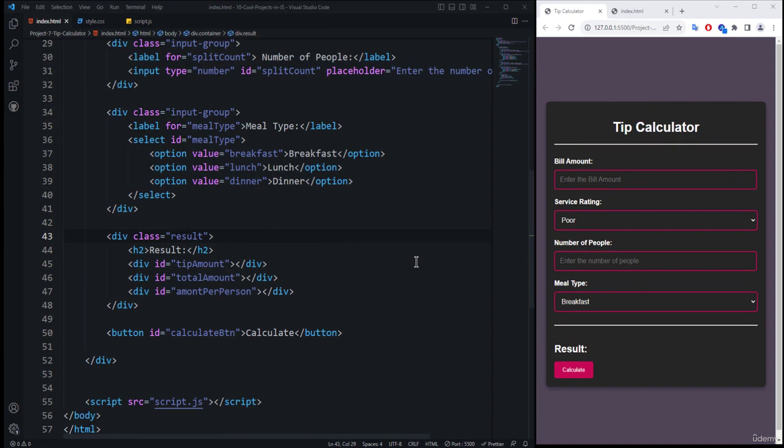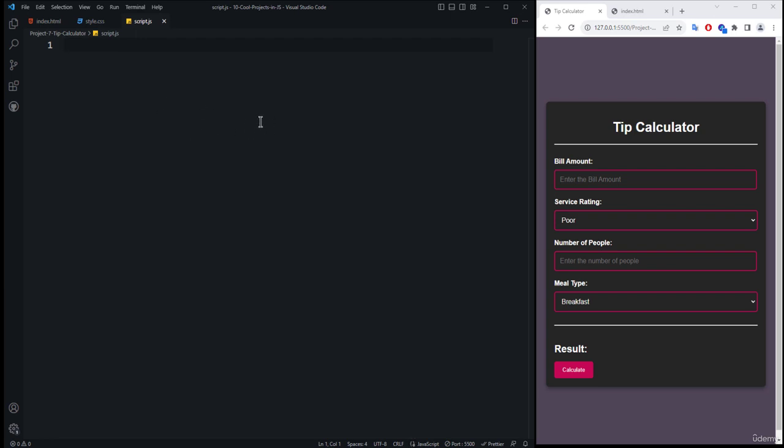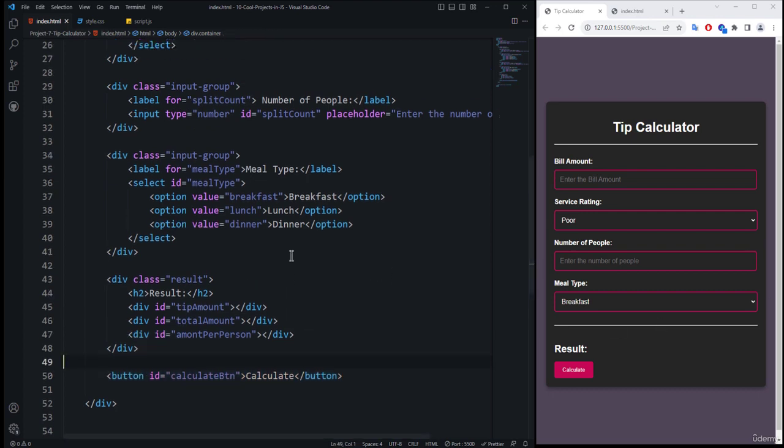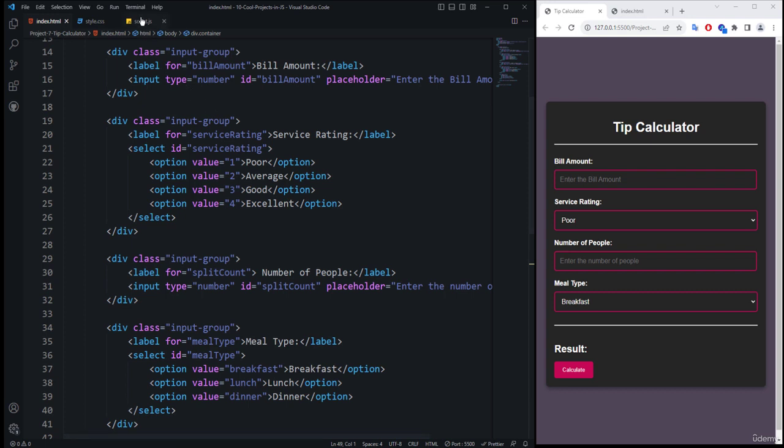Now it's time to start with the JavaScript part for this particular tip calculator application. For that we need to use the script.js file. Inside of that, first we need to get the IDs of all of these input types and initialize them into variables. First I'm going to create a calculate tip function, because right now it is a button, so we want to add a listener to the button, and then create the function which is called calculateTip.